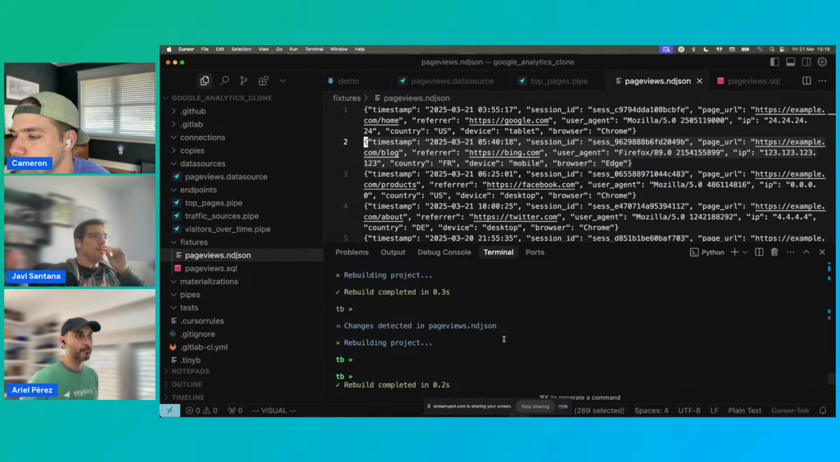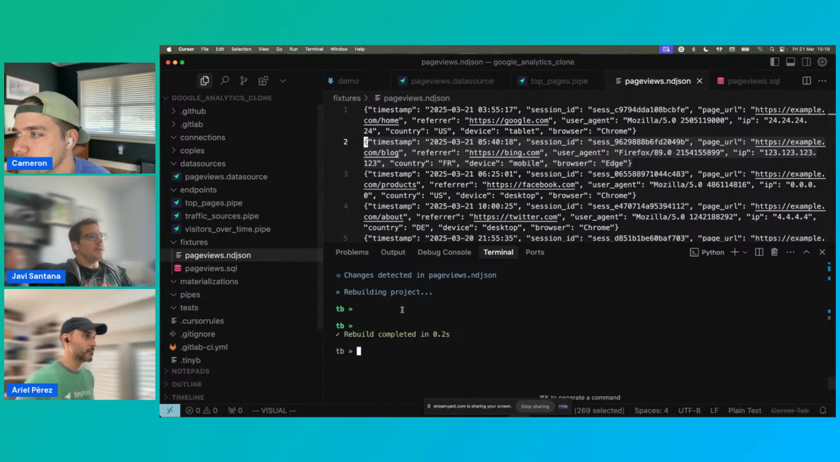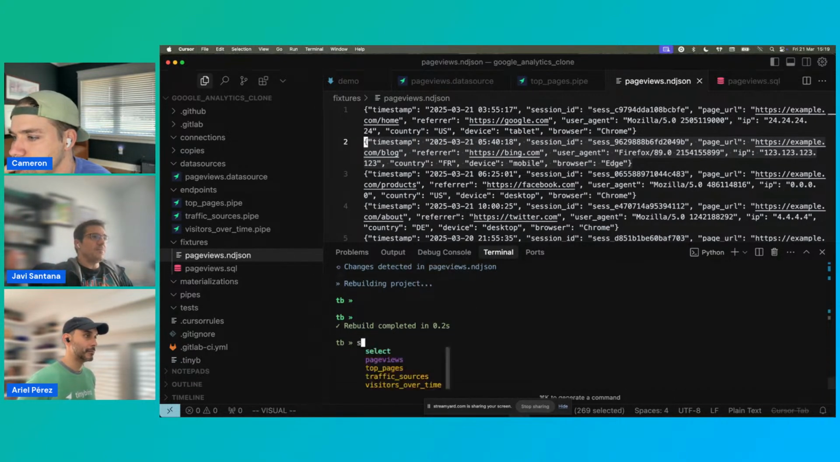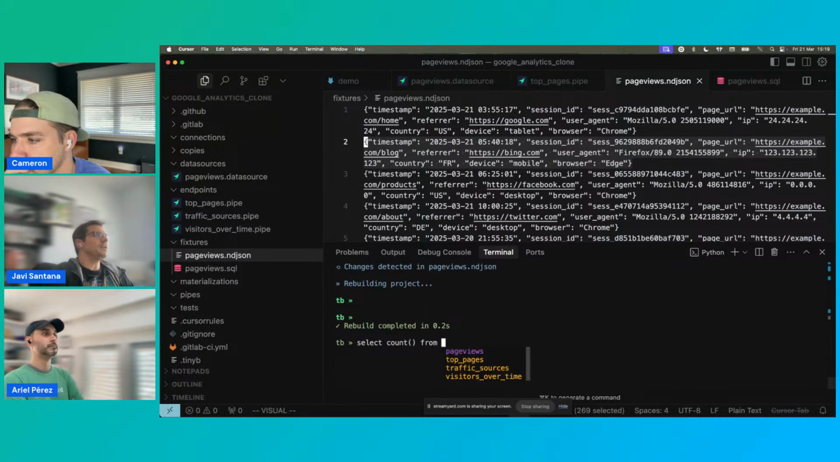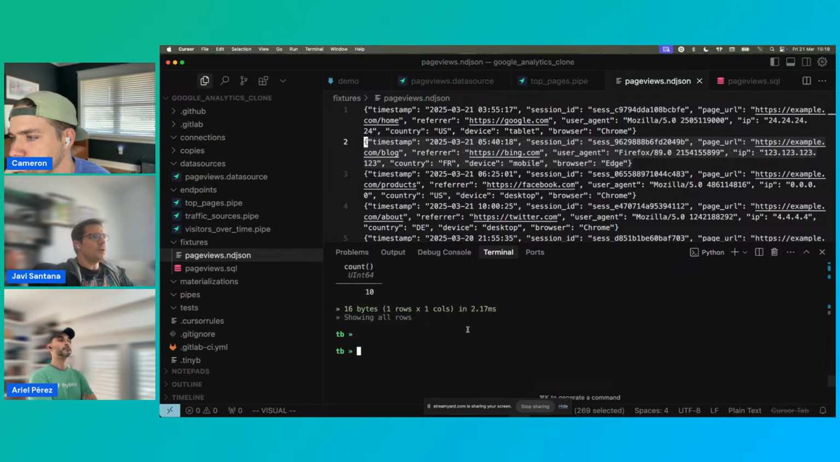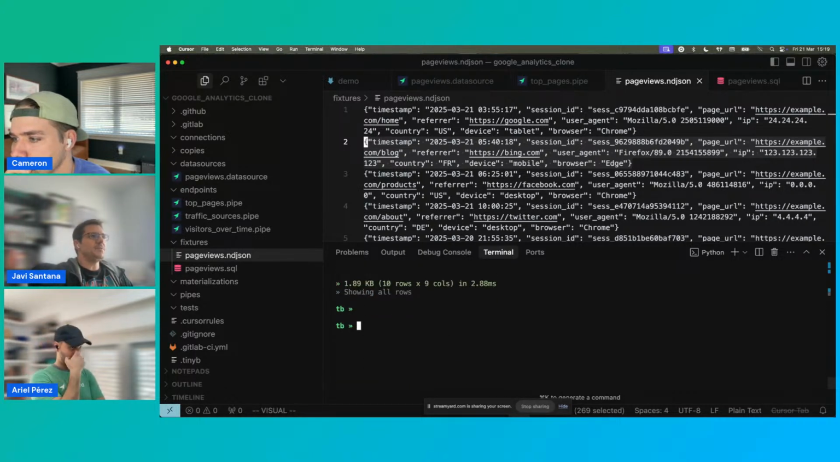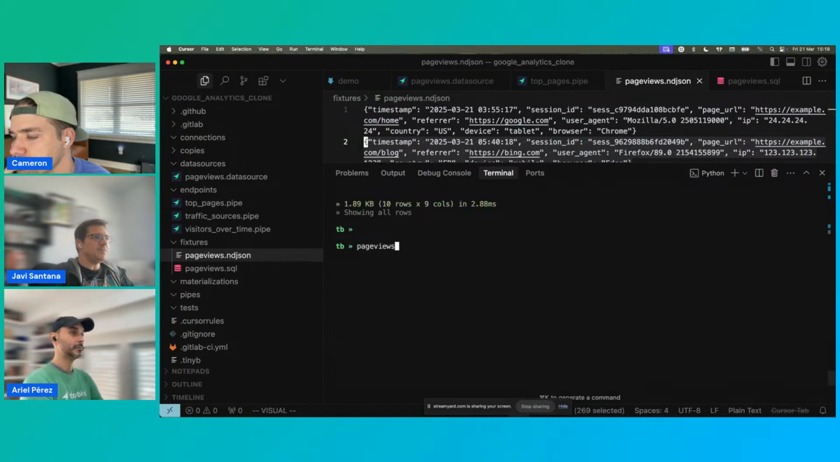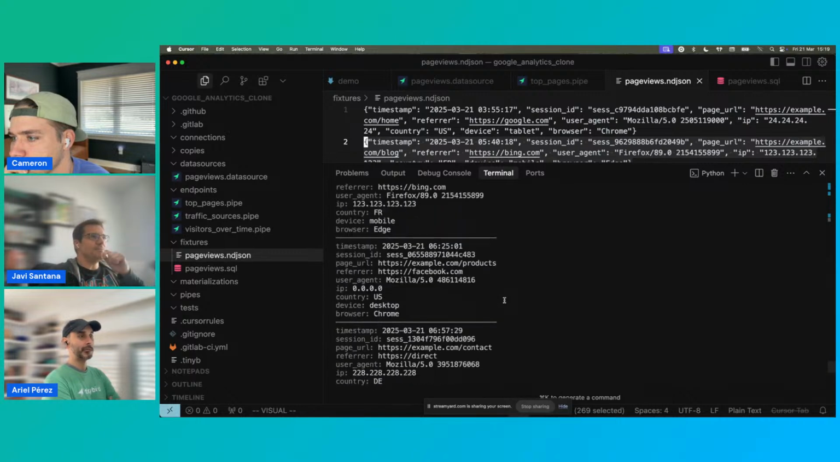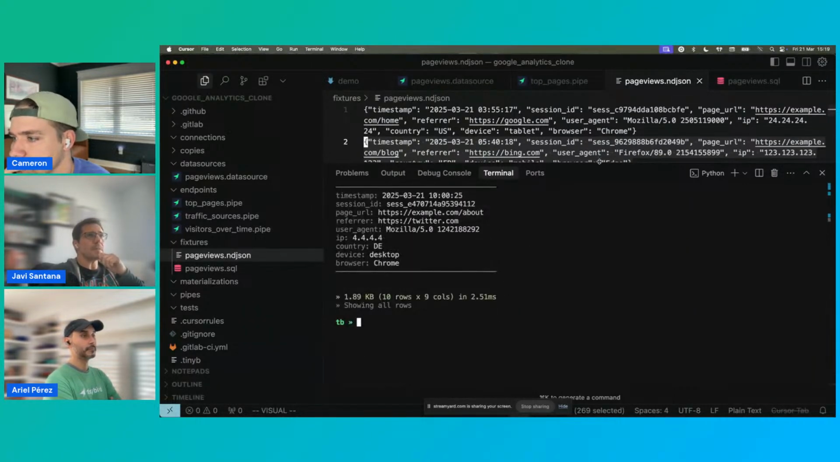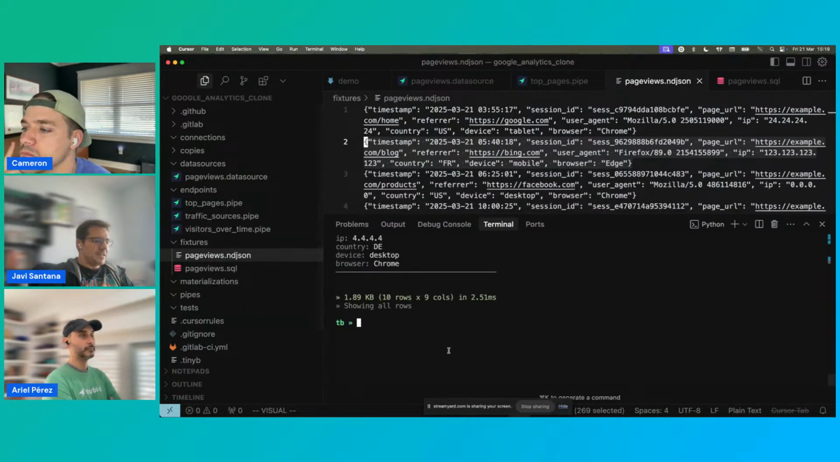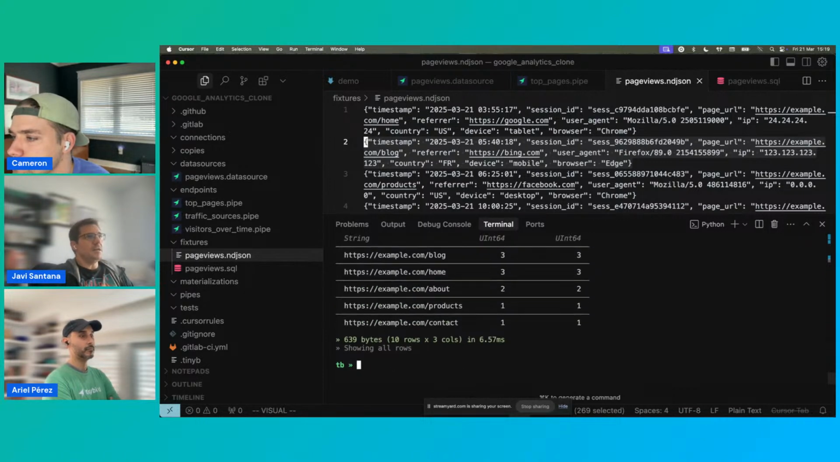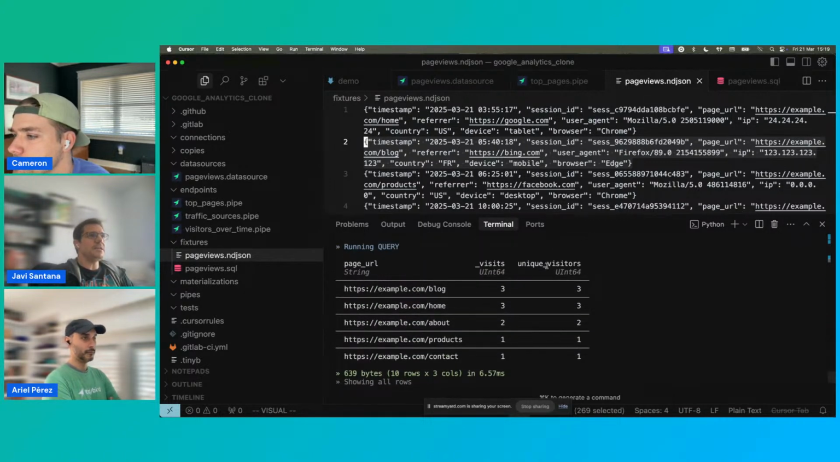Once you create that data, you can query data here. Let's check if we have some data here from page views. So we have 10 rows as expected. We can run any query here, or we can just run page views, as a command, and you get all the data. And of course, let me check top pages. Yeah, it's returning a page URL, visits, and unique visitors.